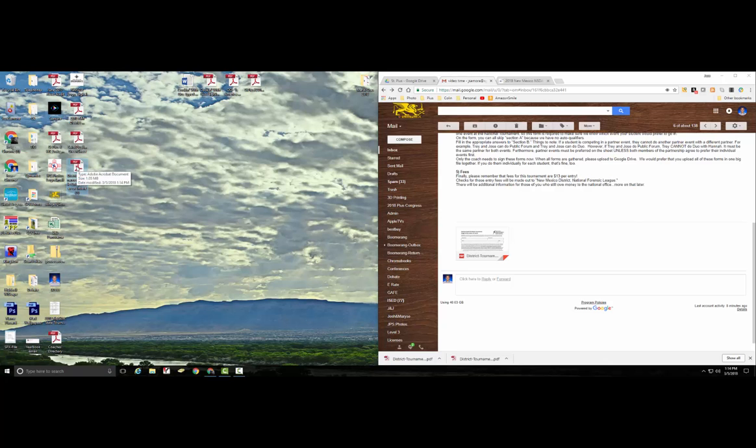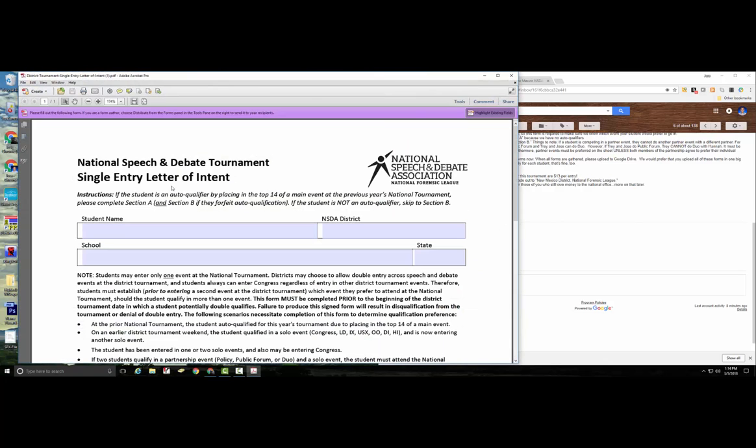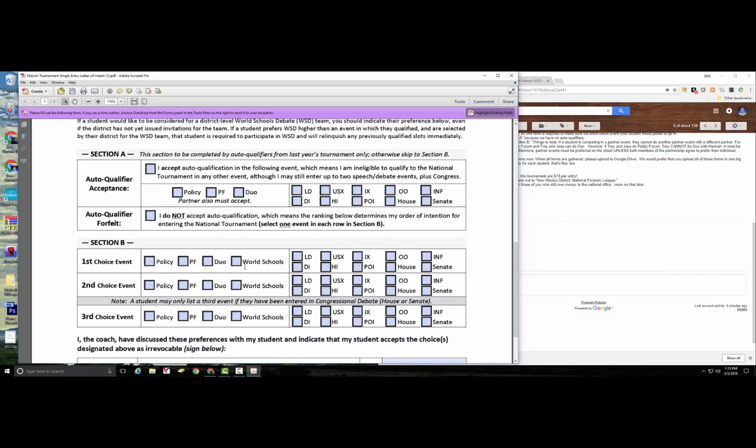For every student that I have entered in more than one event, I need to fill out this form. I don't have anybody that way, but I'm just going to use the example that Trey had. So he would fill out a form for student Trey Smith. The school, I'm going to go ahead and use Pius for this. The state. And then down here, we have no auto qualifiers.